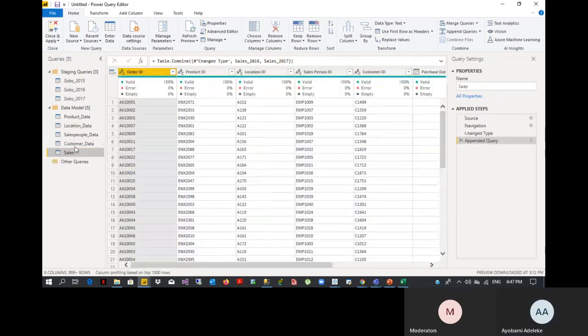Okay, so at this point, we have been able to give our queries proper structure. All the ones in staging, we have disabled them. They are not being refreshed when we load in data, and just these 5 queries will be our focus. Okay, so let's proceed. Let's go to the sales data and see what it looks like.